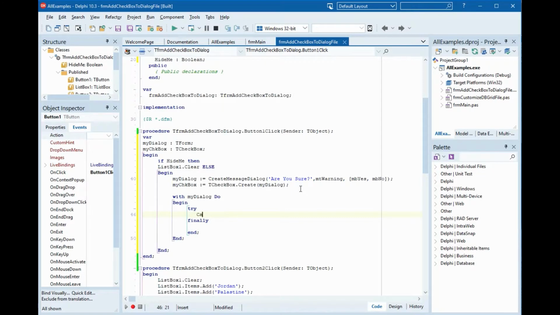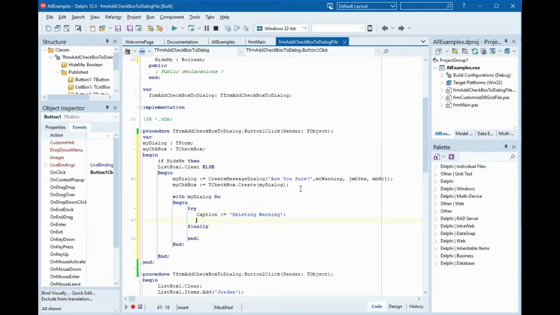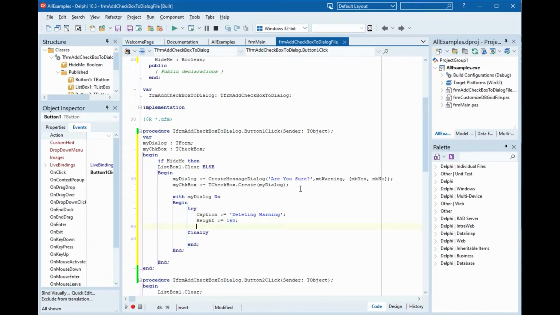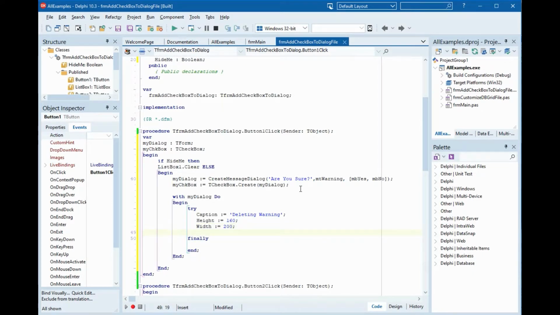Now, what is the caption? The caption for myDialog is "Deleting Warning." Okay, and the height equals 160, and the width is 200.